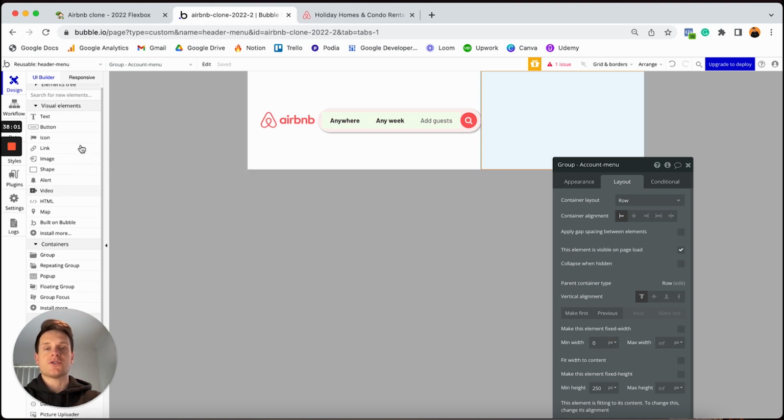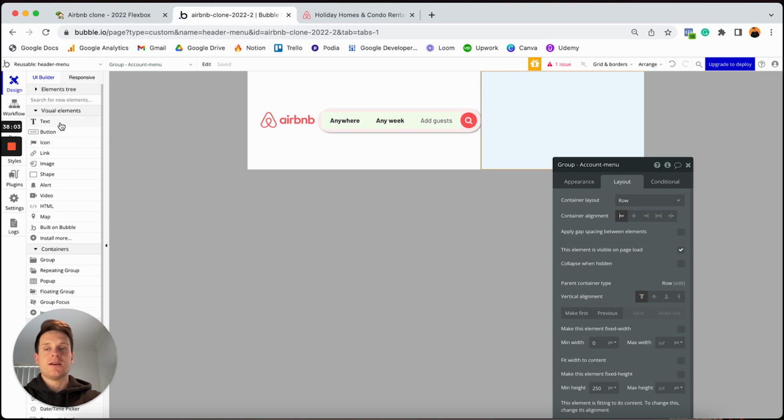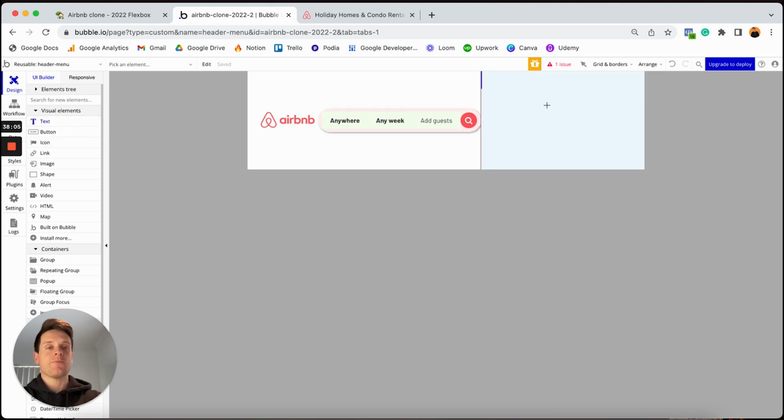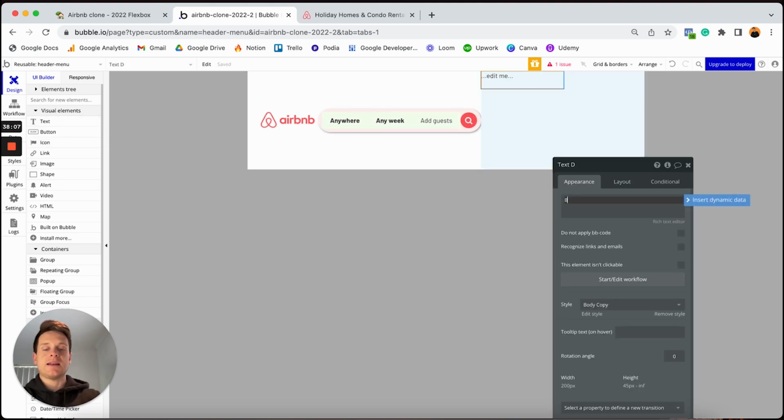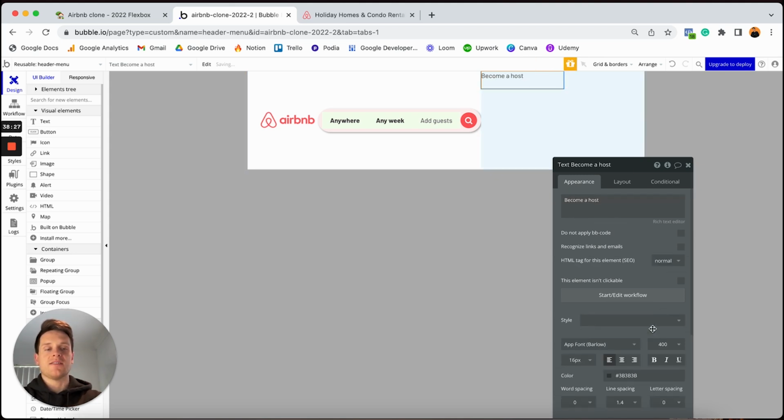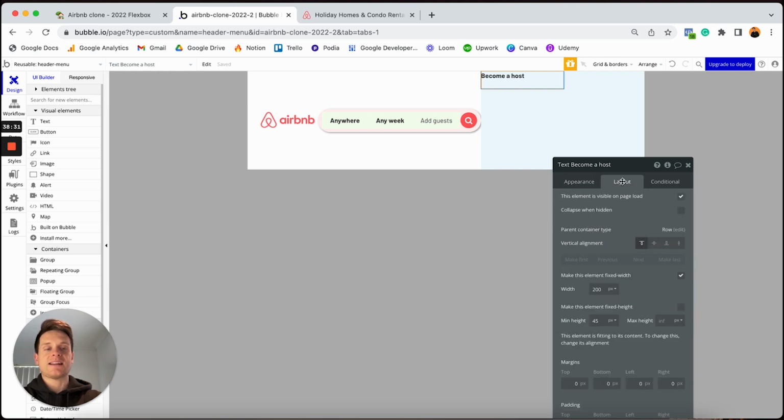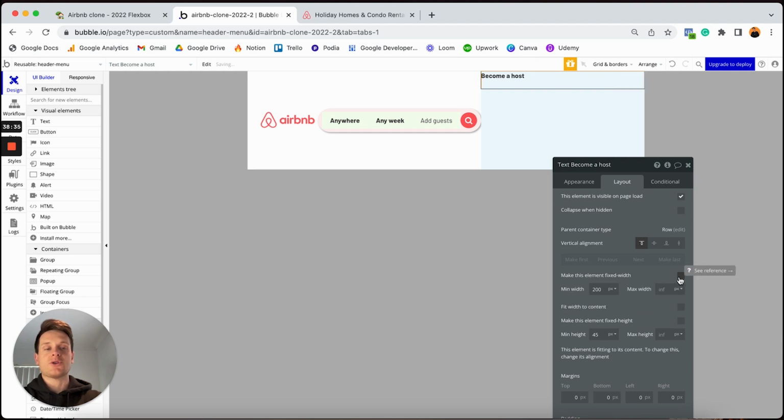And the first of those is just going to be a text element. So I'm going to head to my visual elements here. I will add a text element in, and I'll have this display the words become a host. And I would like to remove the style of this text so I can bold the formatting of it. I'll then jump to my layout tab. And when it comes to the width of this element, I'm going to unselect that it should be a fixed width. Like always, I'm going to set the minimum width as 0.